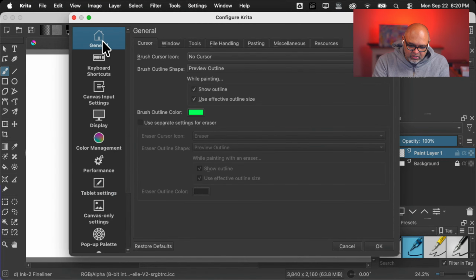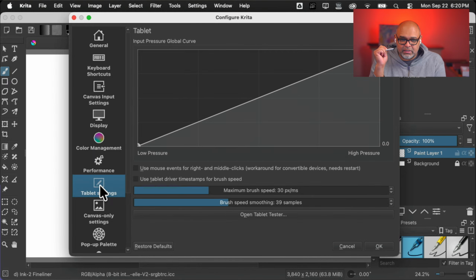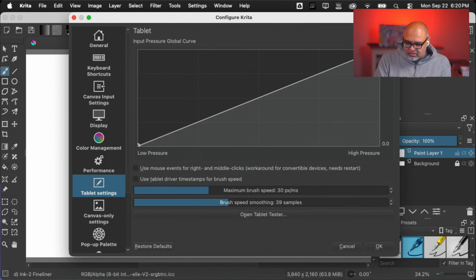It'll start off usually at general, and you want to scroll all the way down to tablet settings. Okay? This is mostly the same UI. There's a little difference on Windows, but it won't matter for what I'm talking about. You want to make sure the same thing is true: lower left, and then upper right. That's it. You don't need to do anything else. Just make sure it's linear.